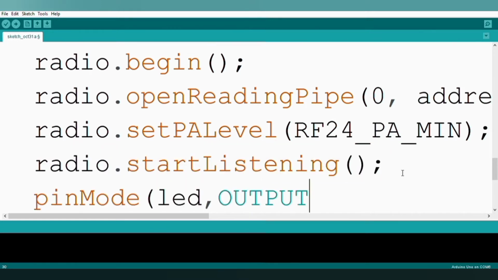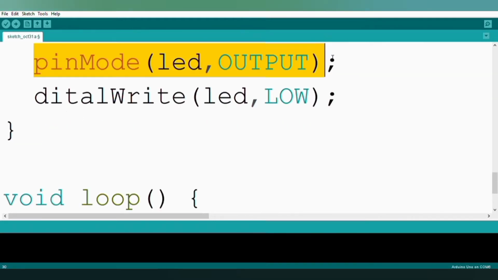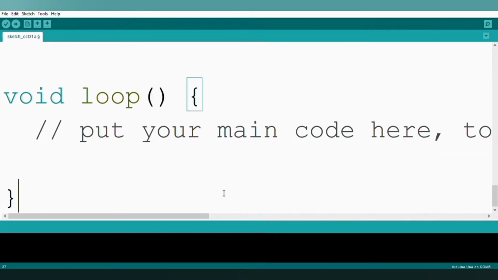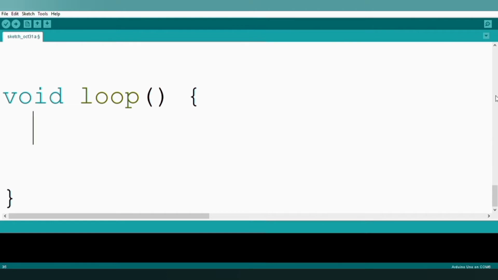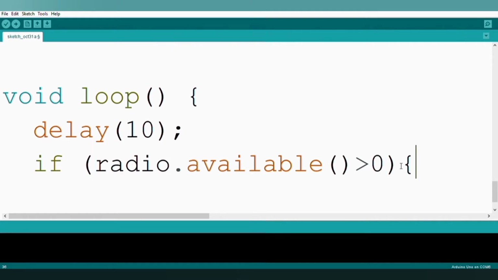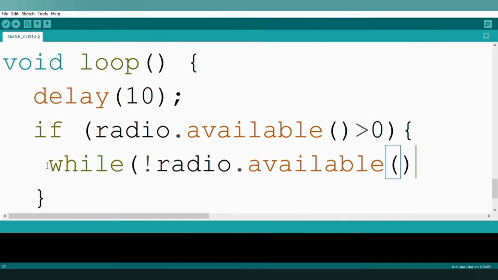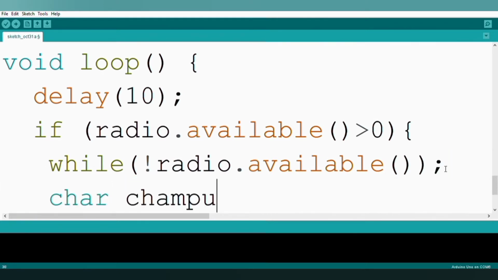Pin number 10 is an output pin, that is the LED, and we are making it low forever. If we do not define this pin as an output pin, then the microcontroller will continuously give 5 volts on this particular pin. Now we are entering into the while loop. We are giving a 10 millisecond delay, and then we are checking whether the radio is available or not. If the radio is available, we will receive the message into the variable champu.